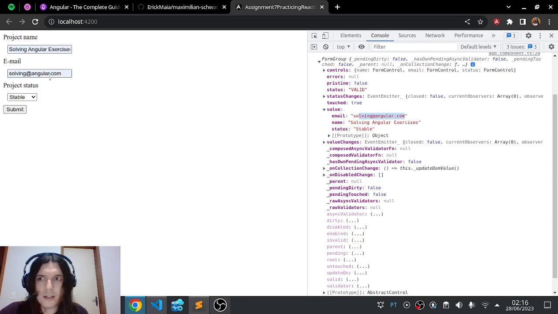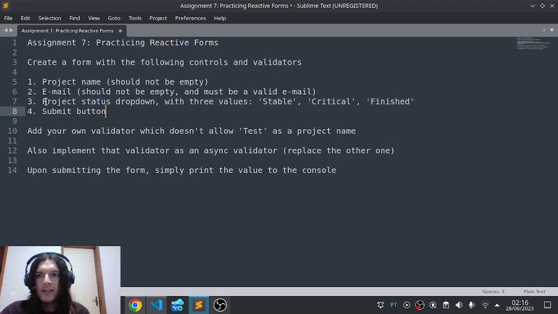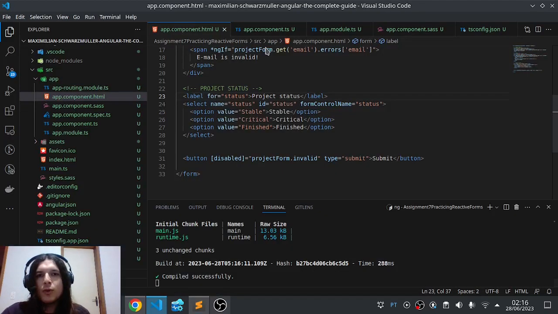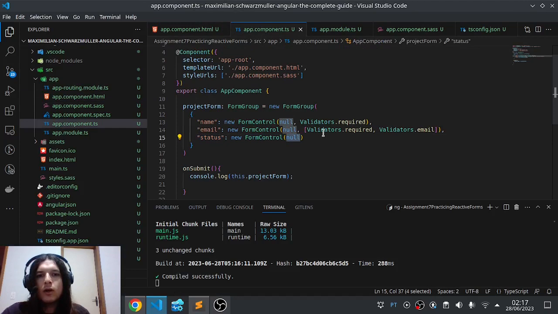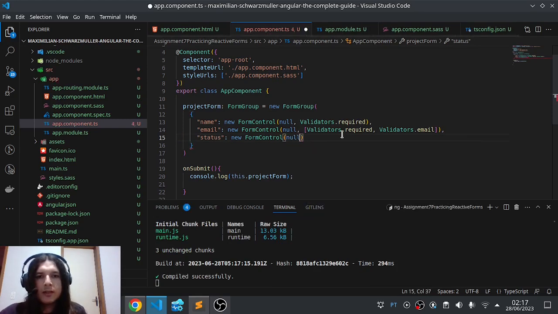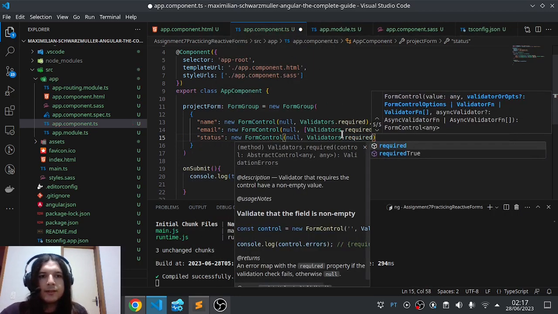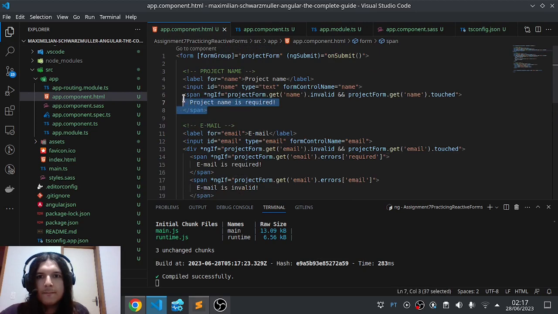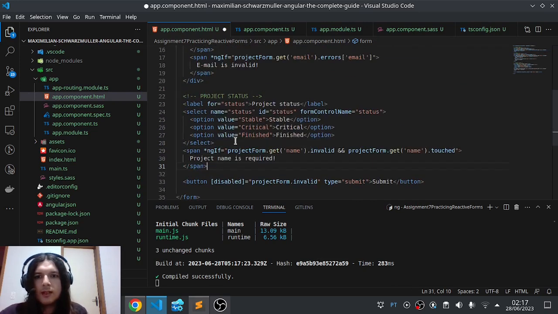Email solving at angular.com. Okay. Name solving Angular exercises. Okay. And status is stable. Okay. But here we have a problem because the exercise doesn't ask us to create some validation for this field project status. So we have 2 options for not letting it know. We may, since the very beginning, pass this field with the value stable, or we can create a Validators.required for this field too. Like this.